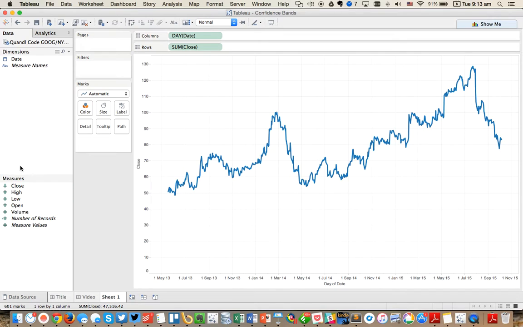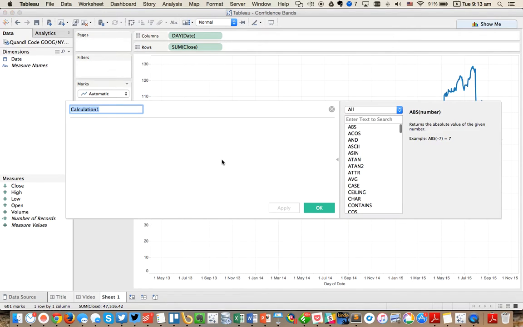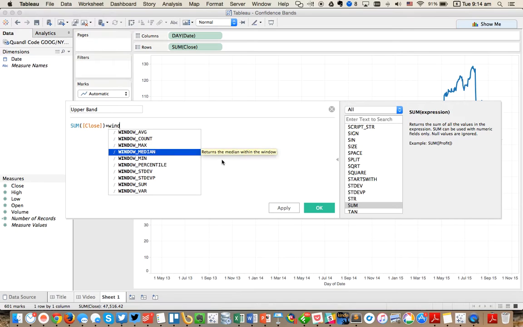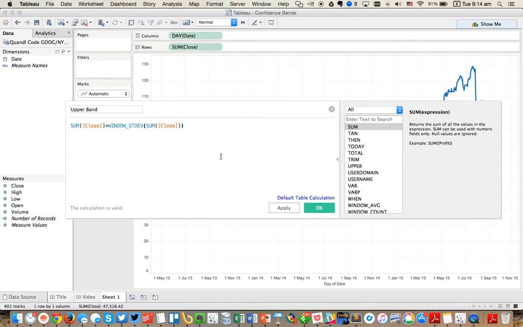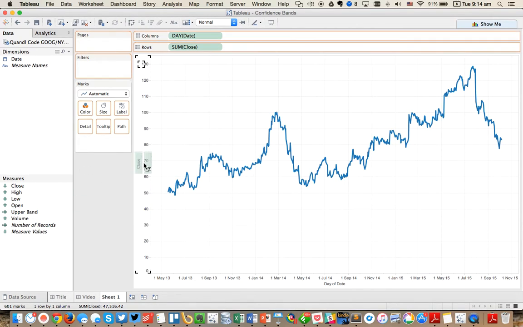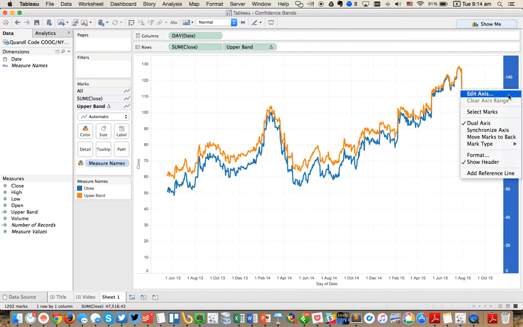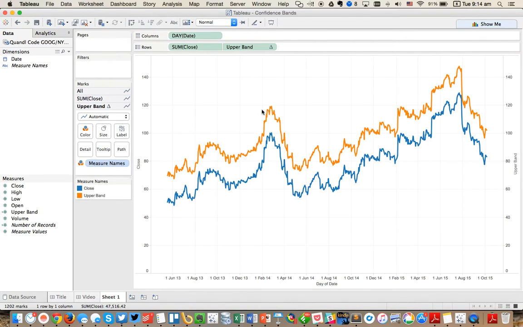So there's a few things we could do. Let's go ahead and create a calculated field, and we'll call this our upper band. I want my upper band to be based on just one standard deviation from the closing price. So I'm going to do the sum of the close plus the window standard deviation of the sum of the close. Okay, something like that. Hit OK. And now when I drop this onto my secondary axis, and then I'll go ahead and synchronize those, you can see I'm one standard deviation above my blue line.